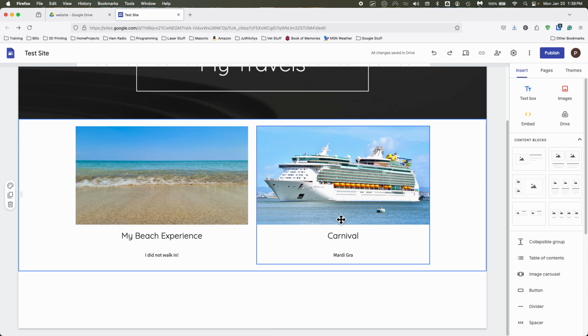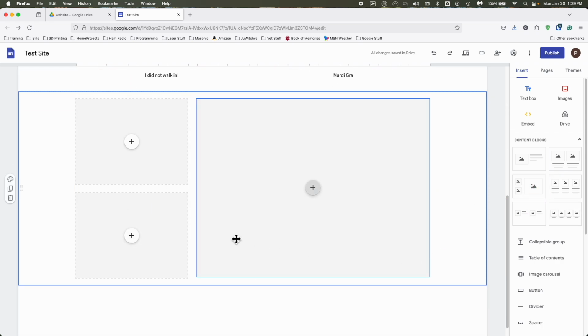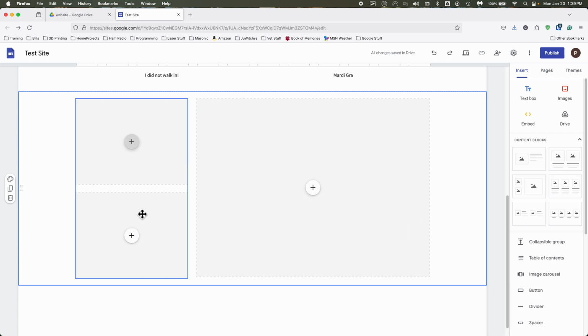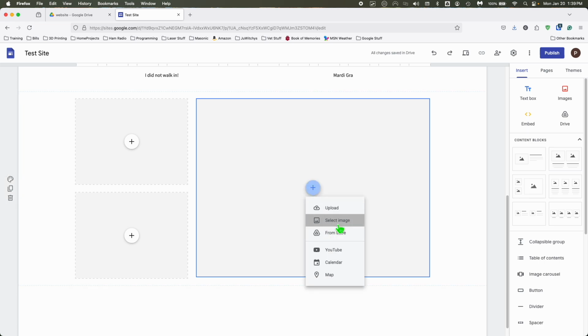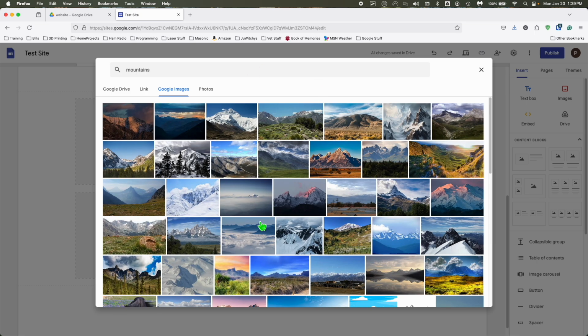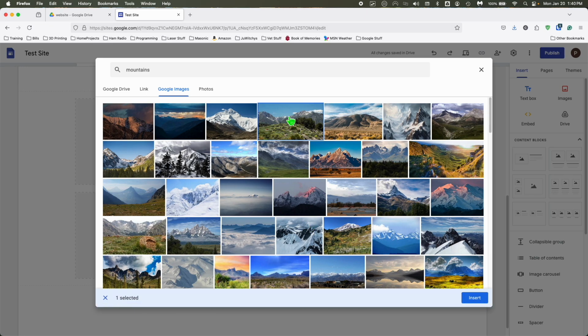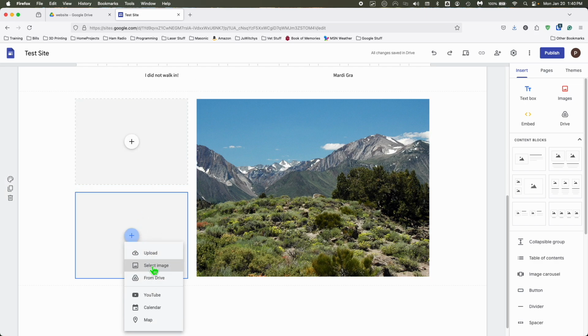Okay, so now we've got a couple of pictures up here. Now we're going to come down here and load another section that's going to have pictures built into it. I just clicked on this and another whole section got automatically built, and now I can do the same thing. We're going to select an image. We're just going to say mountains, and we're going to select some cool mountains. I selected a picture. I'm going to click Insert. Do the same thing with these other two sections.